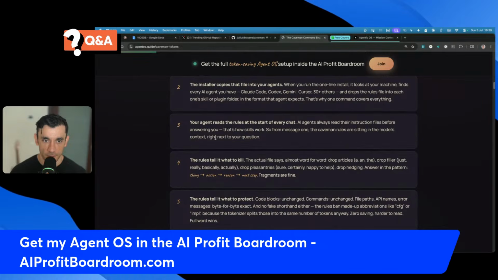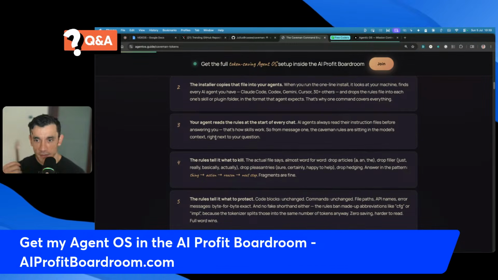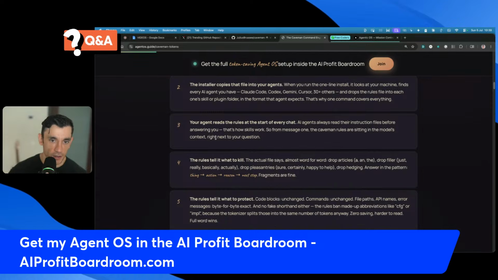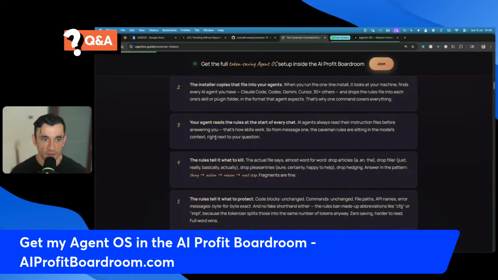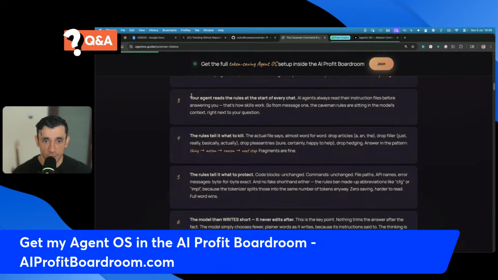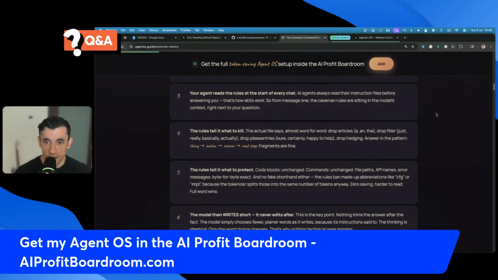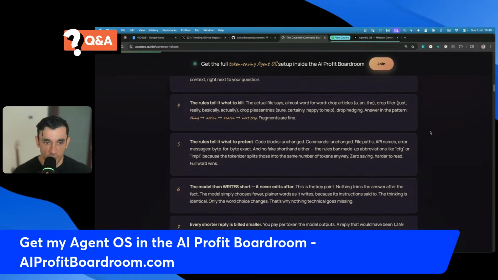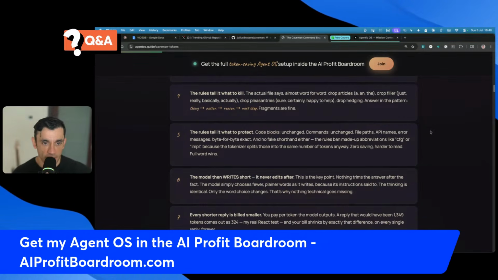Now, the installer basically copies that file into your agent. So you run the one line install, it looks at your machine, finds every agent you have, and then with Claude Code, Codex, Gemini, 30 others, it drops the same rules file into each one's skill or plugin folder in the format that agent expects. And then your agent reads the rules at the start of every chat. AI agents always read their instruction files before answering you. That's how skills work. So from message one, the caveman rules are sitting in the model's context right next to your question.